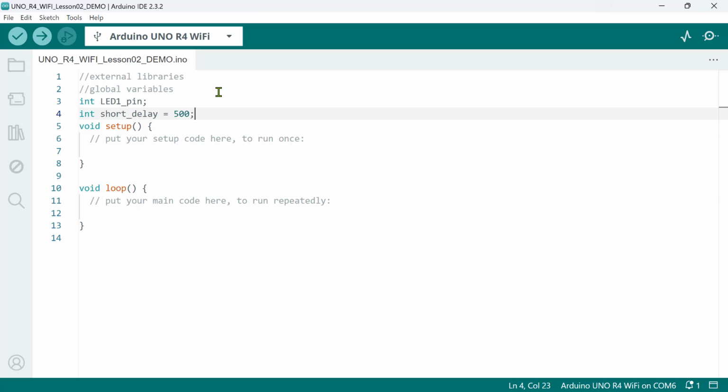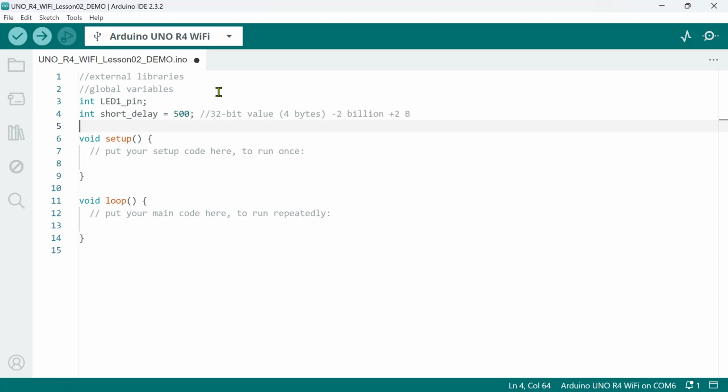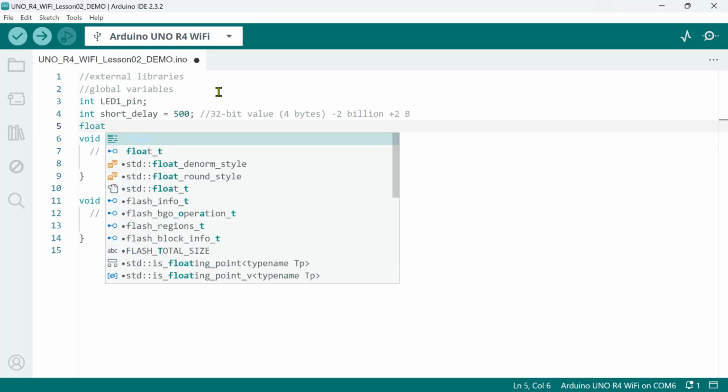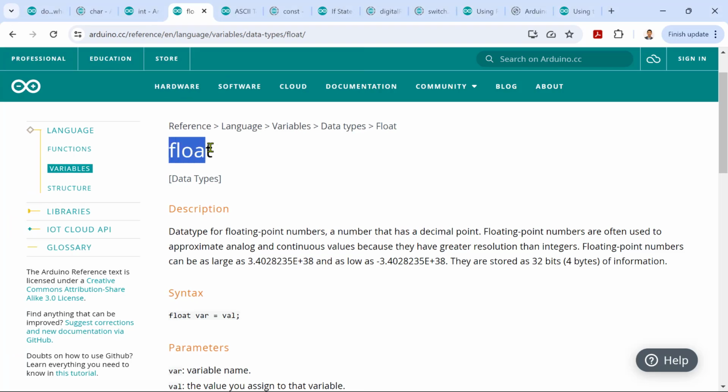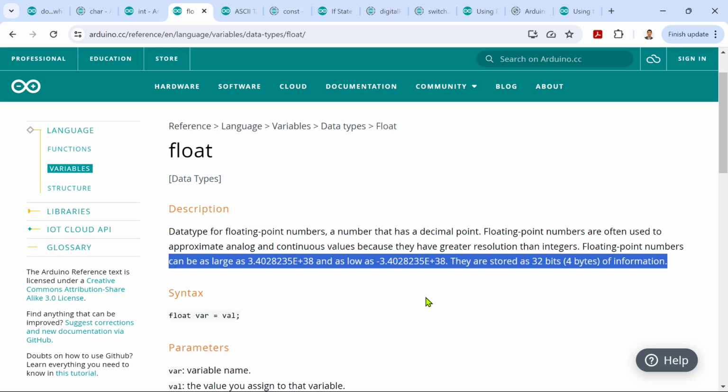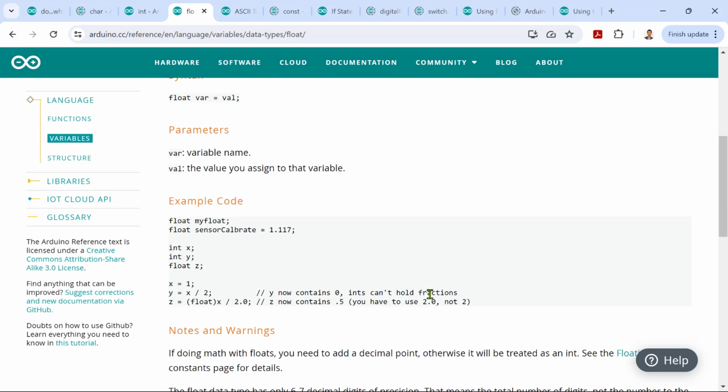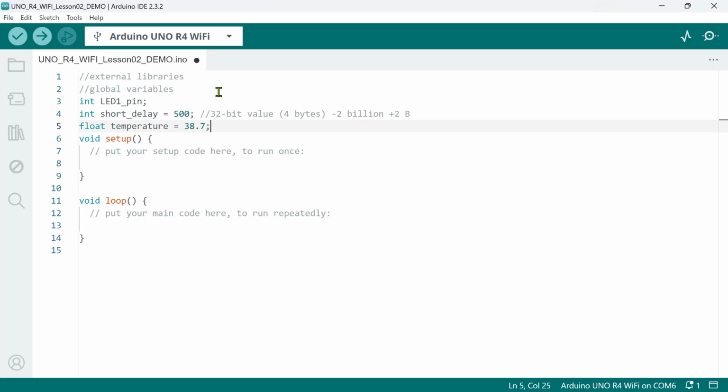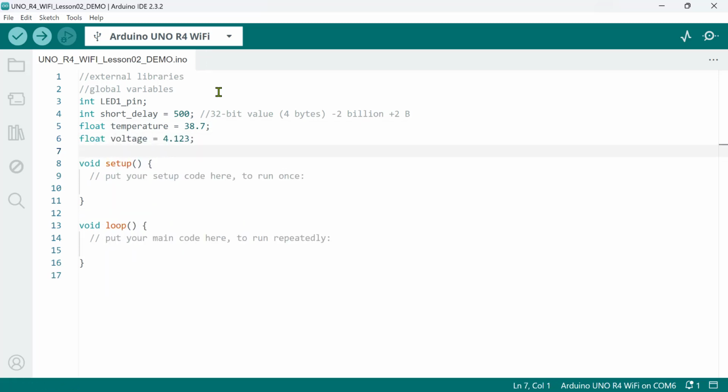Now, since this new Arduino Uno R4 WiFi uses a 32-bit microprocessor, an int data type stores a 32-bit value or 4 bytes. This means that we can store whole numbers from -2 billion up to +2 billion. On the other hand, if you want to store numbers with a decimal point, use the float data type instead. Floating point numbers are often used to approximate analog and continuous values because they have greater resolution than integers. For example, we can use this type to store a temperature reading or a voltage reading.